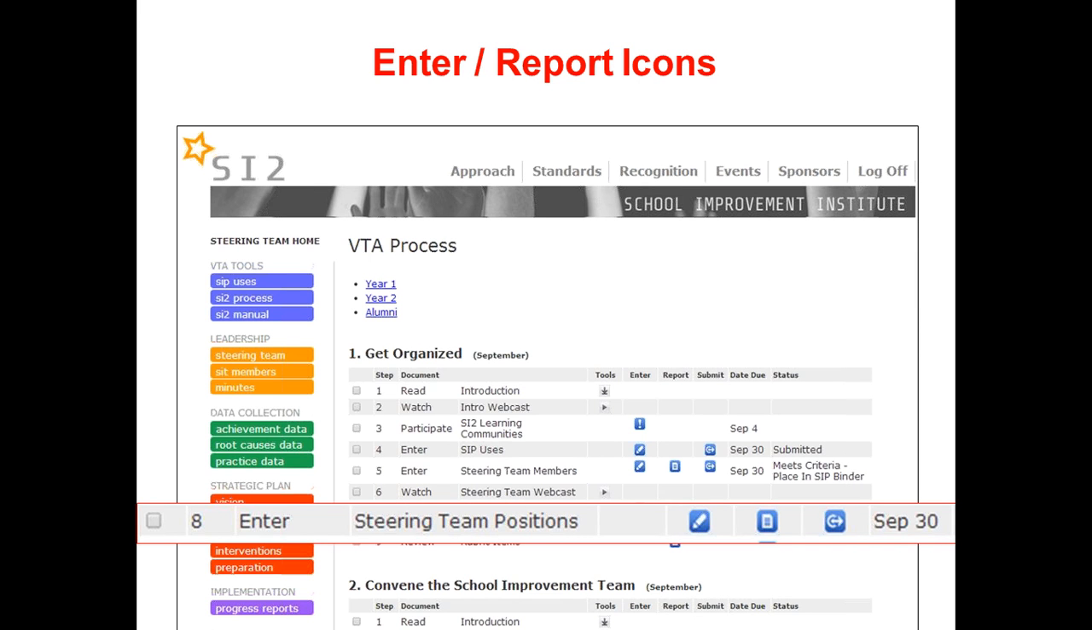There are also different icons that you'll see there where you can enter information. Like today I'll show you how to enter the steering team positions. That's the icon you'll click to enter them. Then there's a report icon. And then if your school has asked us to provide the additional human support for you, that last icon is a submit button. That tells our staff that you're ready for us to review your work.